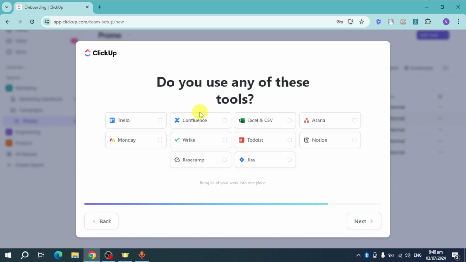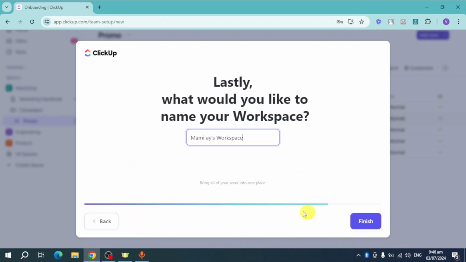And then you can put in whether you use any of these tools, so you can head over and choose which one you use, and then just put in a name for your actual workspace. Click on finish right here, and once you have done that, you will be redirected to the ClickUp page wherein you should be able to see the tasks that you have.